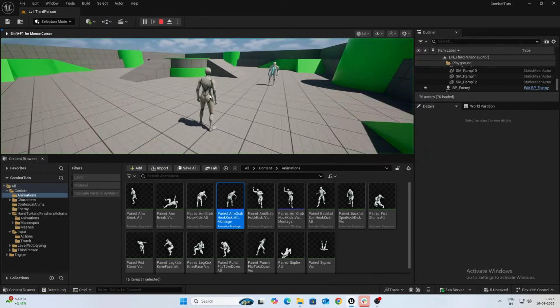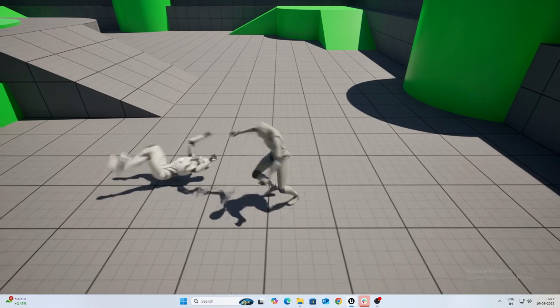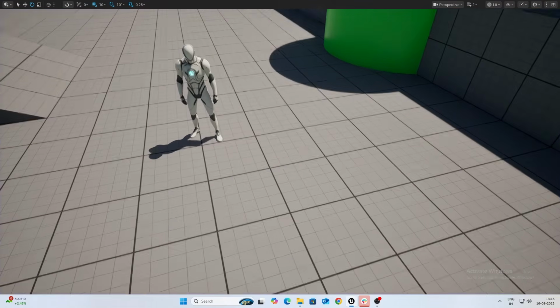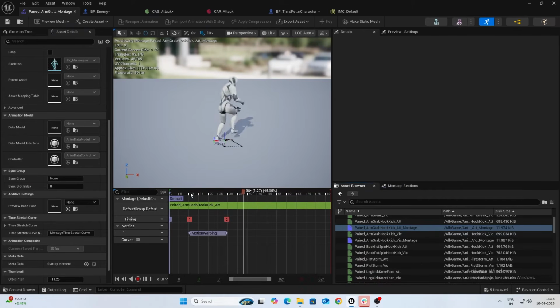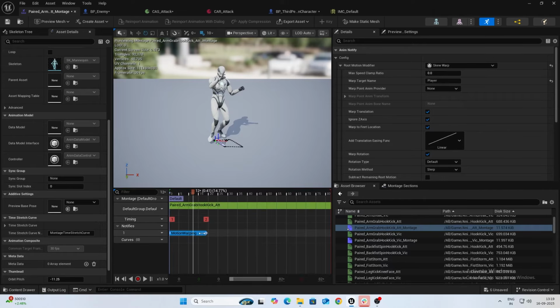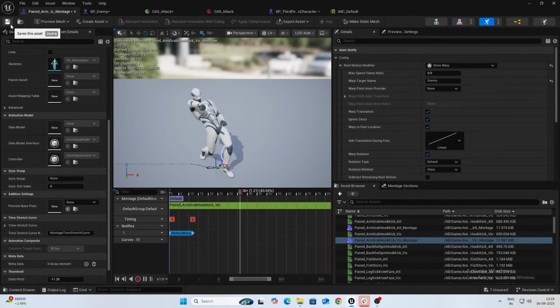All right. So if I press, as you can see, it warped, but it warped too late. That's because it warps over here. Just put this at the start. Same for the enemy, put it at the start. I think that will be more appropriate.